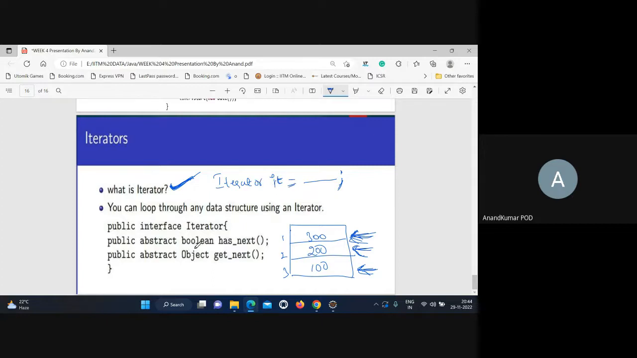Here hasNext and getNext, these two are abstract methods, implemented by some class. The iterator has some implemented class, and you can initialize the iterator it with its implemented class object. Then you can call the hasNext method and getNext method in order to get elements from any data structure by using the iterator object. So the two methods are hasNext and getNext.